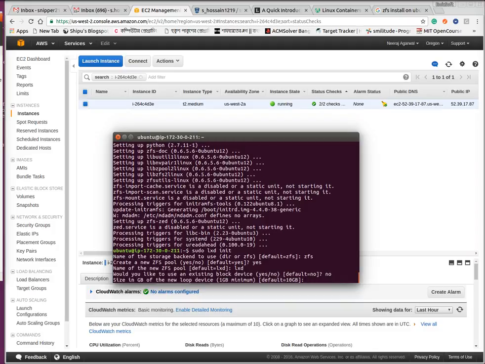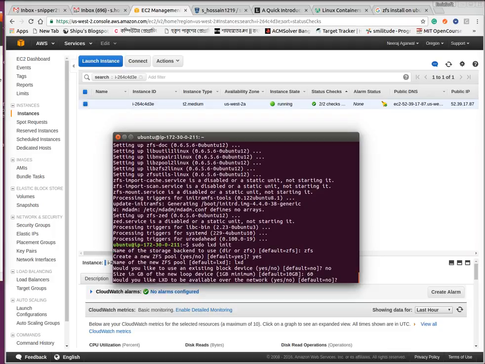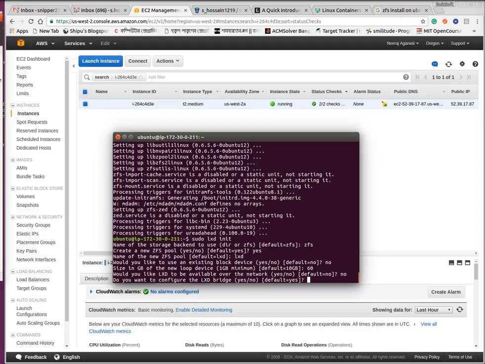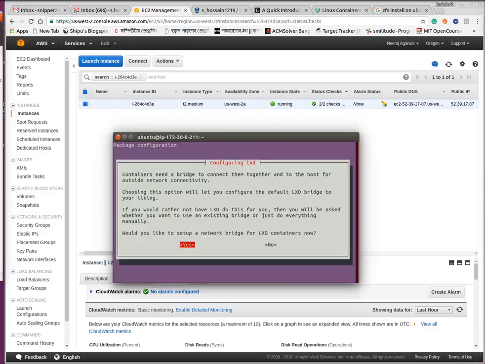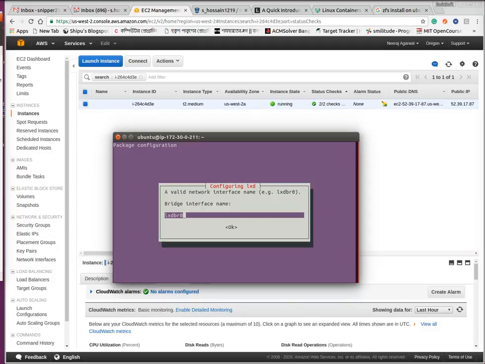So as we started with like 60 GB, we will add 60 GB up here. Do you like to use LXD over the network? No, we don't want to use LXD over the network right now. We want to configure the LXD bridge. Yes, we want to configure the LXD bridge right now. And in here we can see we need to enable the option for network bridge. We will select yes, and we will use the default name lxdbr0.